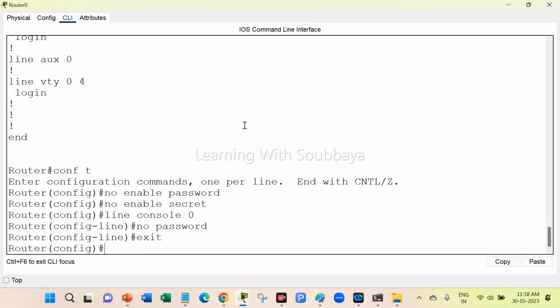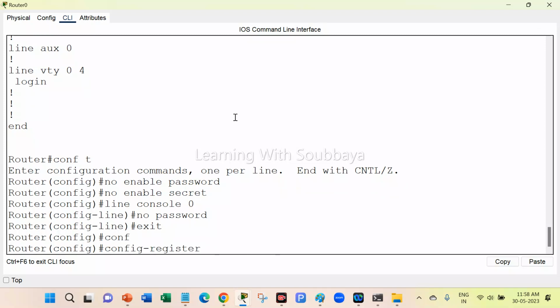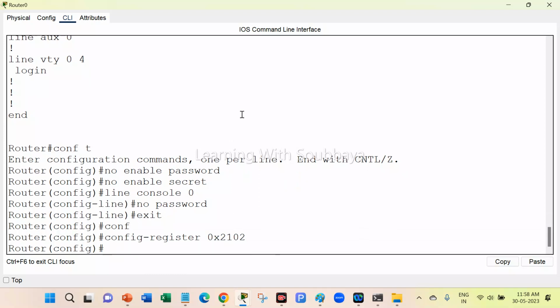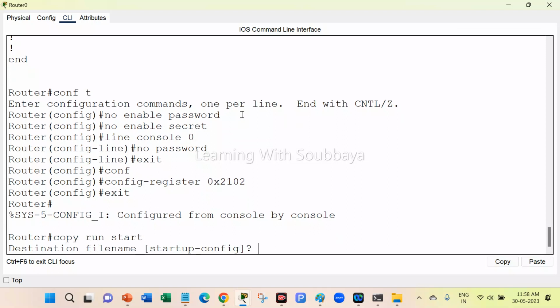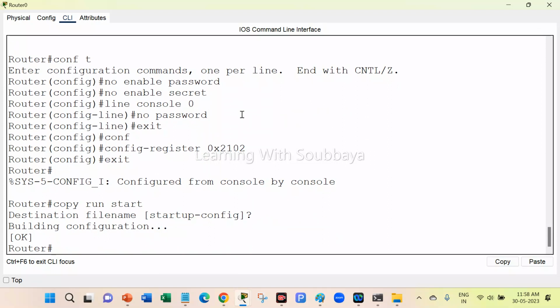Now, I want to change the configuration register value. What is the configuration value? The normal default value is 0x2102, and we modified it to 0x2142, right? I want to modify it back to the original value. Config register 0x2102, the original value. So now I want to save the configuration. Copy run start command, enter. The configuration has been saved completely. All the configuration available in the running has been saved in the startup configuration.